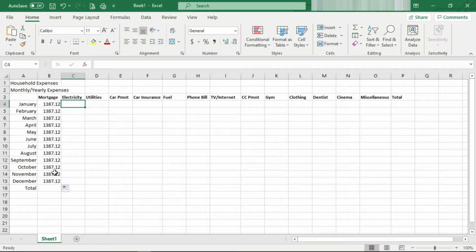For electricity, I'm gonna pay $65.55. Okay, this is gonna stay constant or static. I'm gonna copy it down. Okay, just like that.